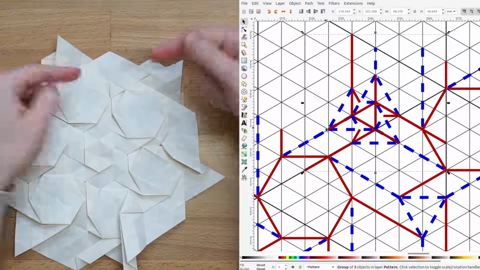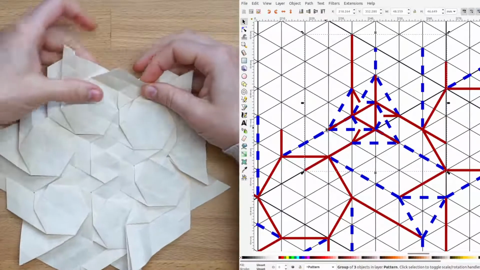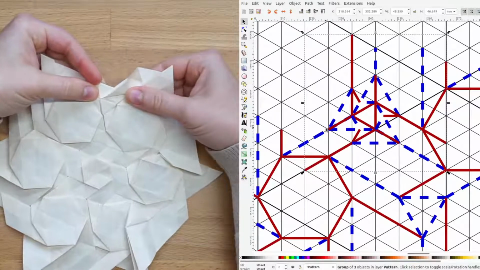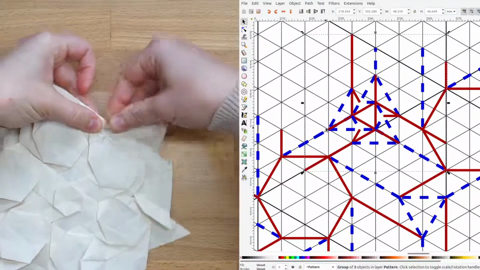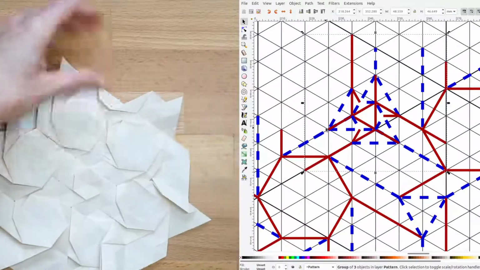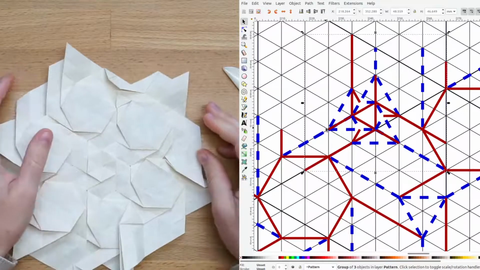So this is going to need to be 3-fold rotationally symmetric, which means that the next hexagon is going to come exactly to this position. And from there, we can finish the rest of the tessellation.